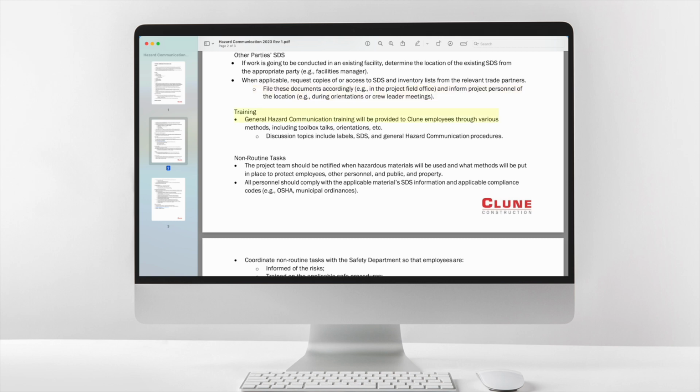Training. General hazard communication training will be provided to Clune employees through various methods, including toolbox talks, orientations, etc. Discussion topics include labels, SDS, and general hazard communication procedures. Non-routine tasks. The project team should be notified when hazardous materials will be used and what methods will be put in place to protect employees, other personnel, and public and property.